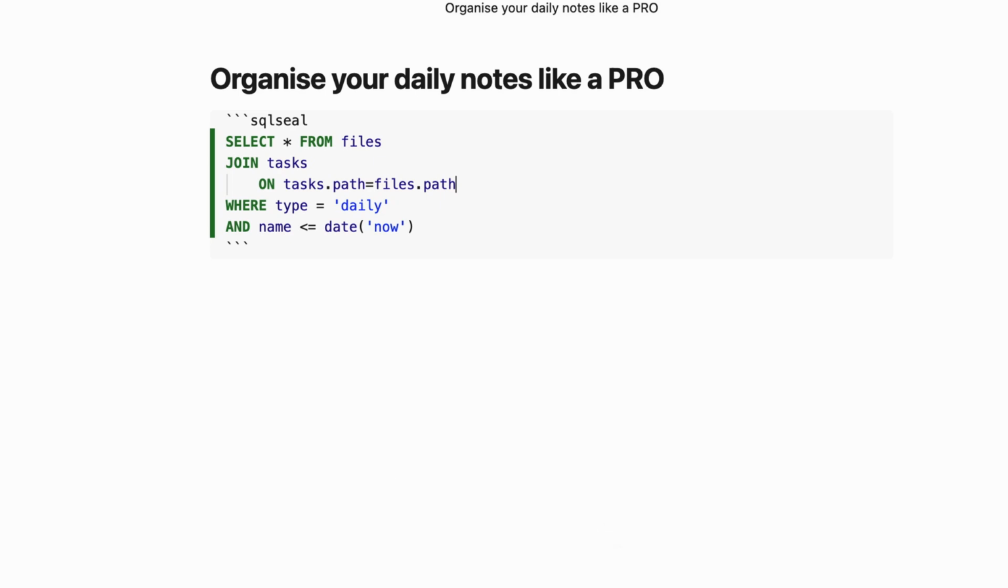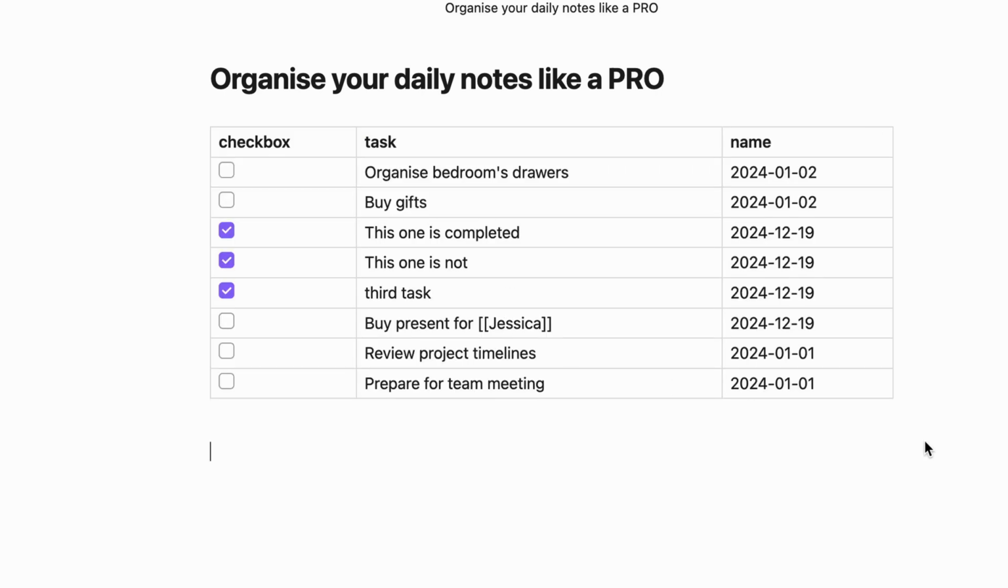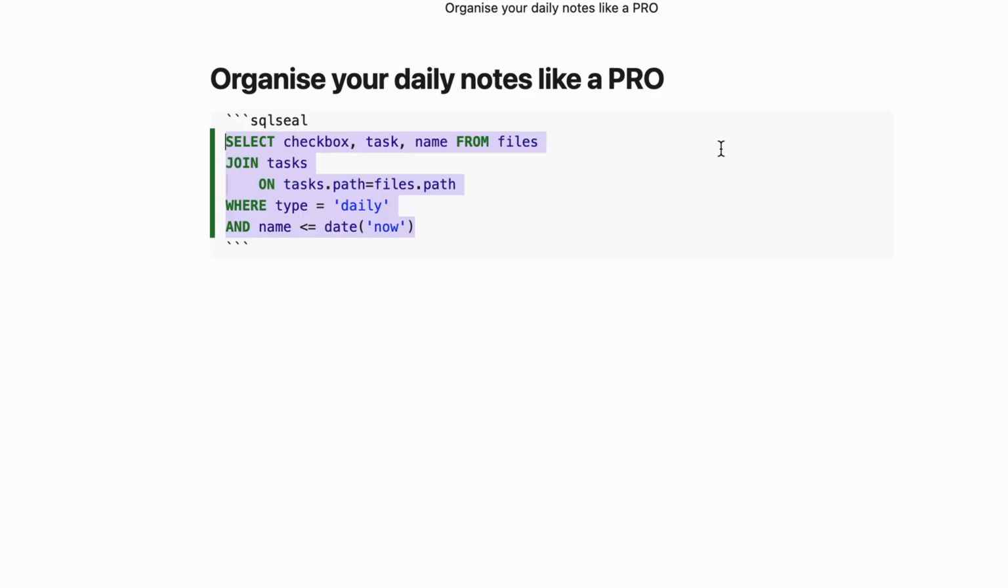Thanks to that, now we can reference columns from both our files and tasks tables. The tasks table has a special column called checkbox. When used, it will display an interactive checkbox which you can use to complete your task. Instead of returning the name of the file, we can now link to it using the anchor function A.